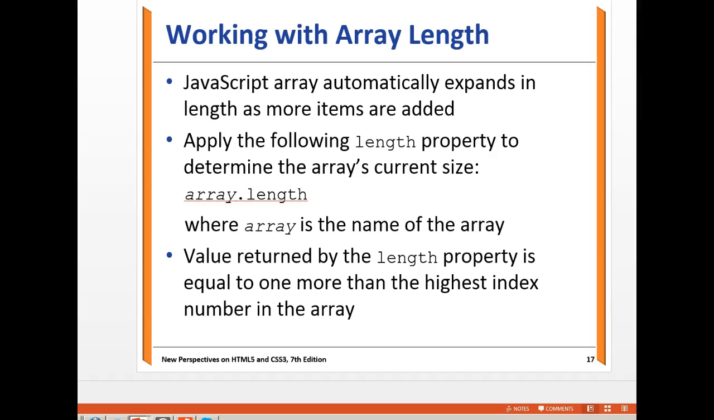Now let's look at how to work with array length. A JavaScript array normally expands its length as more items are added. To determine the array's current size, we can say array.length, where array is the name of the array, and the length value returned is equal to one more than the highest index number in the array. So for instance, if the highest number in the index is 11, the value returned would be 12.